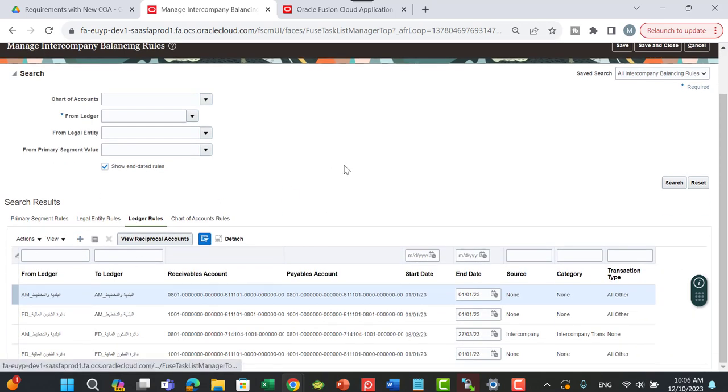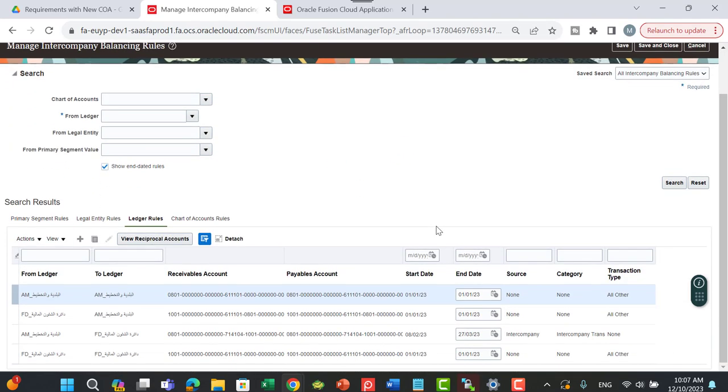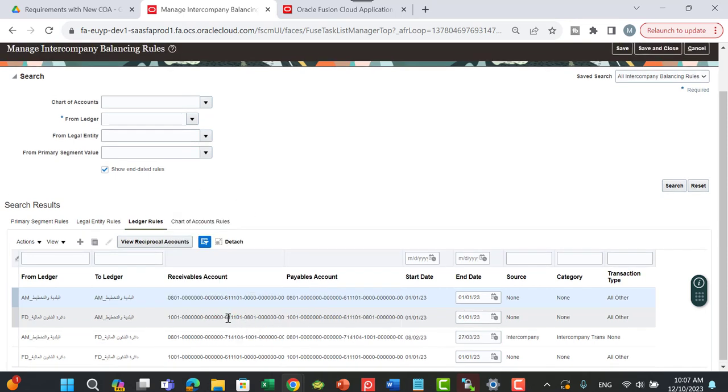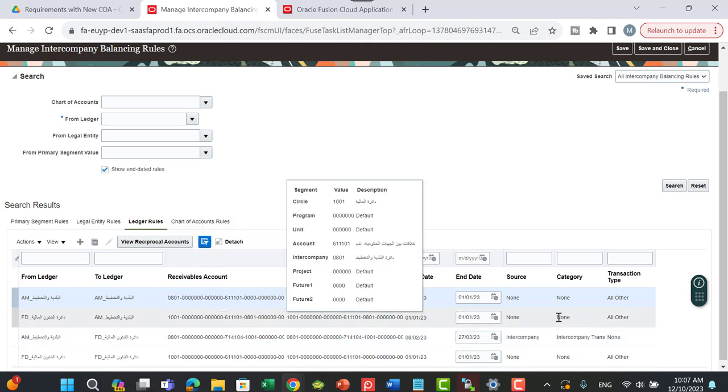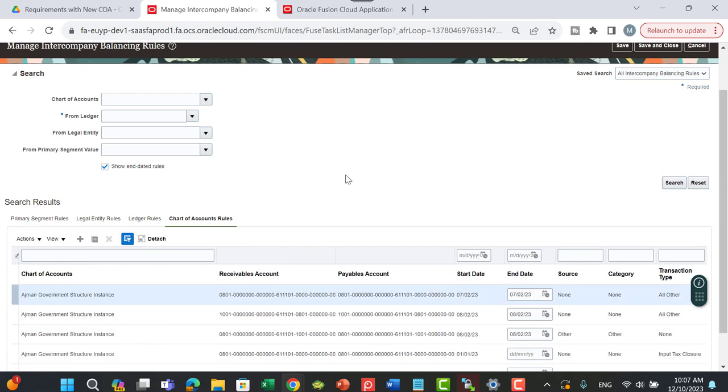Again, if you need to add, source category, it is for all of the rules, source and the categories, from ledger to ledger, receivable account and payable account. If you see here, I defined from ledger to ledger, receivables, payables, there is none and all transaction types in intercompany. Again, from FD to AM, what the receivable account will be, it is a balancing account for payables and receivables, and source category also none. I will use it only with the transaction type of intercompany, and so on. The last one is the chart of account rules.